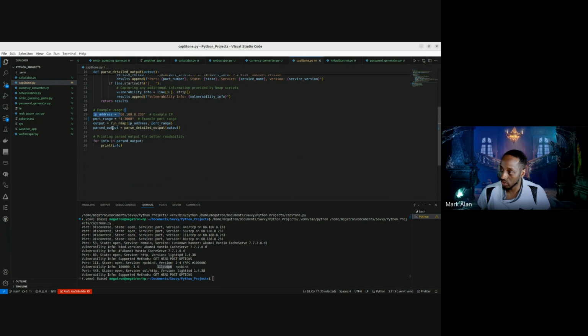from my own network, and I used 3,000. I did it from port 1 to port 3,000 just for the sake of time. And it gives me an output of all the open ports that are in my network with a little bit more information on what services are running on that port.